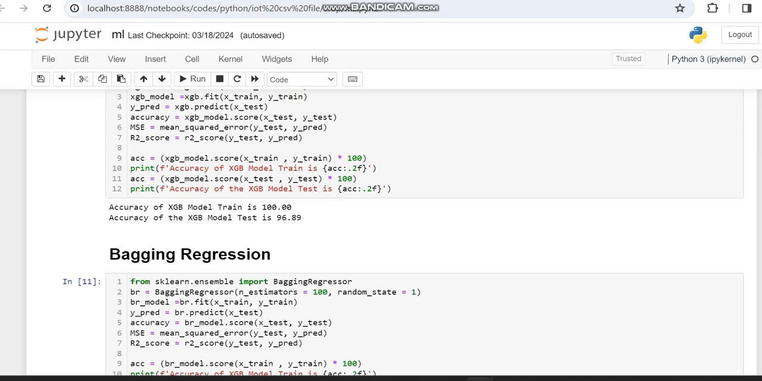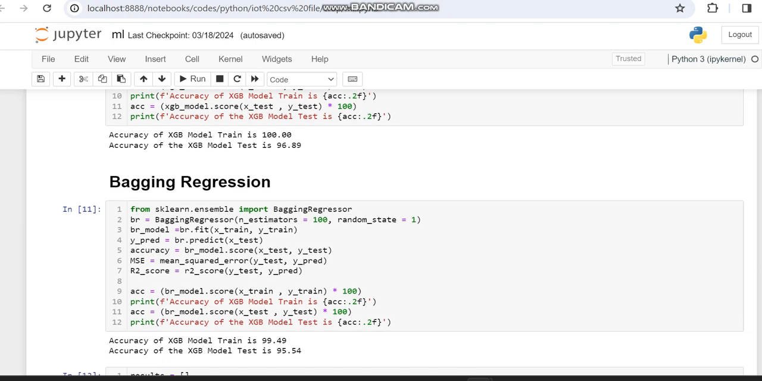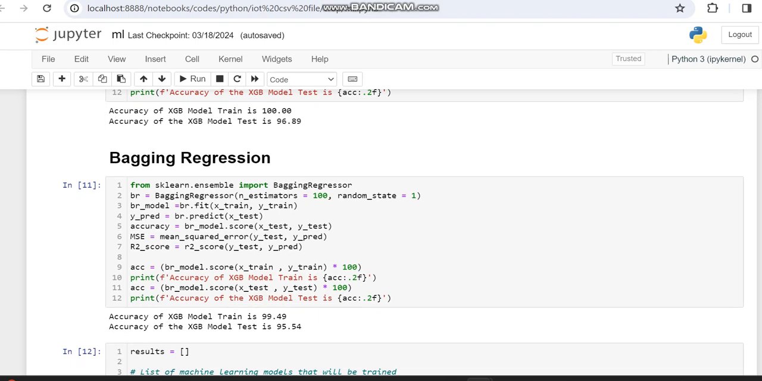In the bagging regression you can see that we are initially importing the library needed for bagging regression, and then we are calling the bagging regressor within the BR variable. The number of estimators we are declaring as n equal to 100, and the random state as 1. Then we are training our model using x train and y train, and testing our model using the x test variable. Then we are declaring the variables like accuracy, mean squared error and R2 score, and then we are going to display the accuracy of the bagging regression.